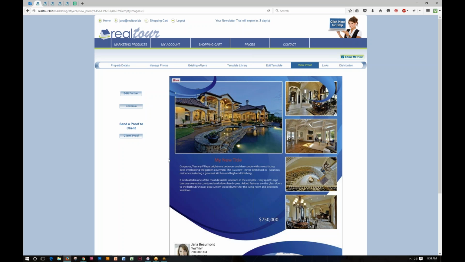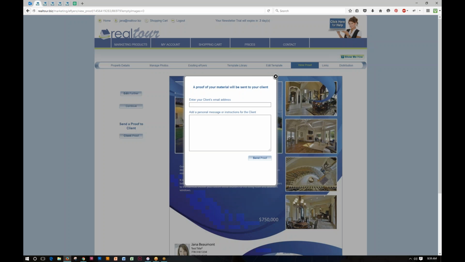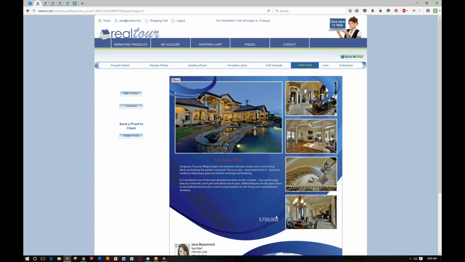If you want, we also have a client proof option. So if I click on this, I can enter my client's email address and put a little message, hi Bob, here's the flyer I made, take a look. If you're good to go, I'll blast it out this afternoon or tomorrow. If you want changes, let me know and I'll make them. Send proof, and then your client will get this exact image in their email and they can look at it too, and then they can sign off on it, and then you're covering yourself, which is a nice feature, okay?